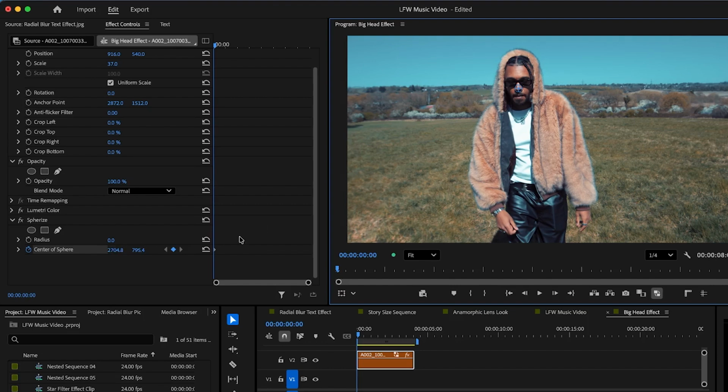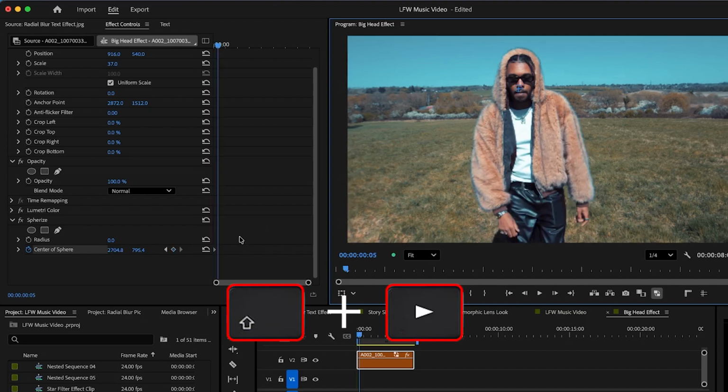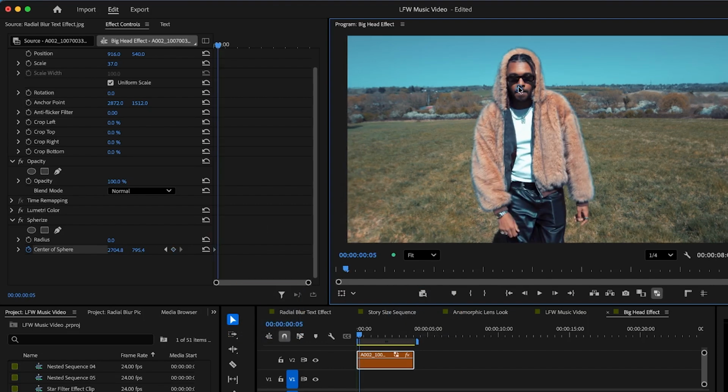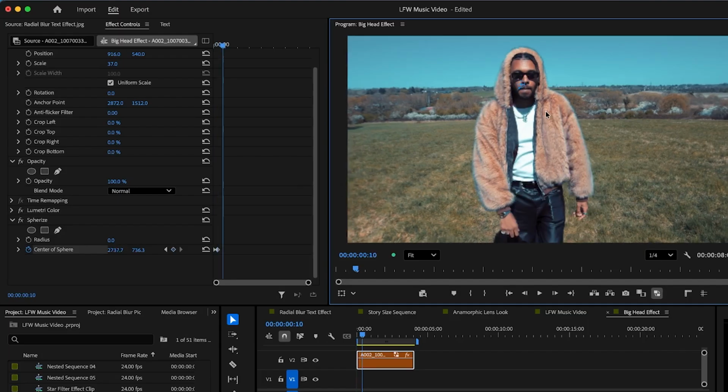And then I'm going to press shift and the right arrow key to move 5 frames. And I'm going to adjust my center of sphere on the subject's nose. And I'm going to repeat this process all the way through. I'm going to speed up the video now until we get it done.